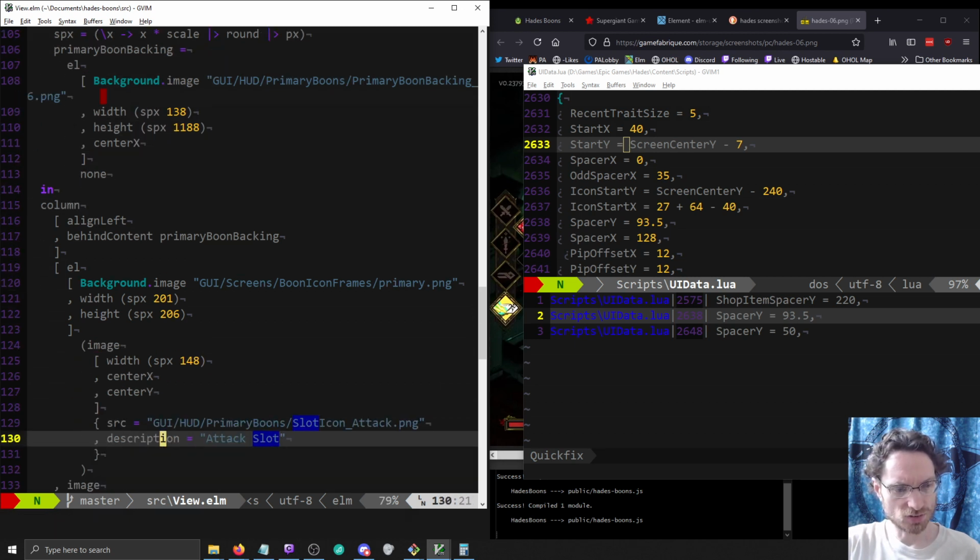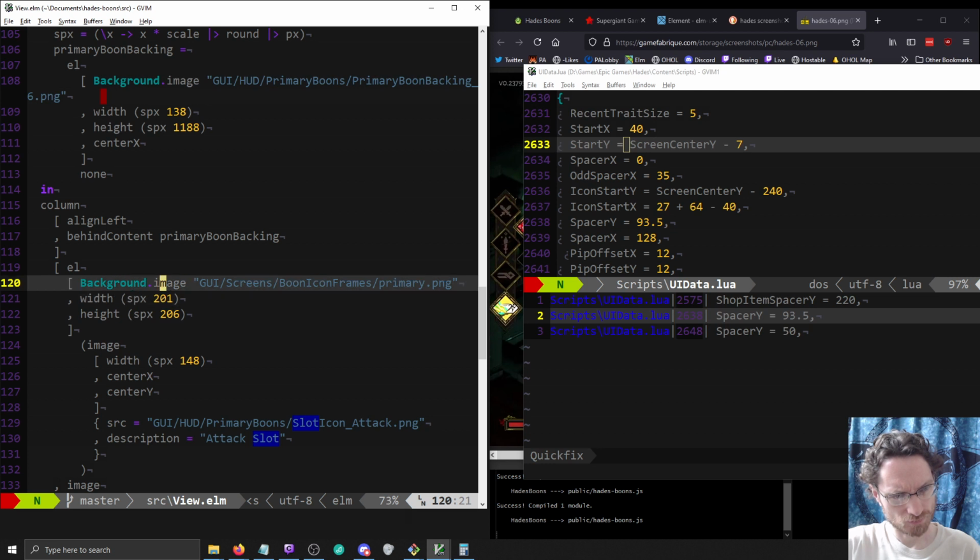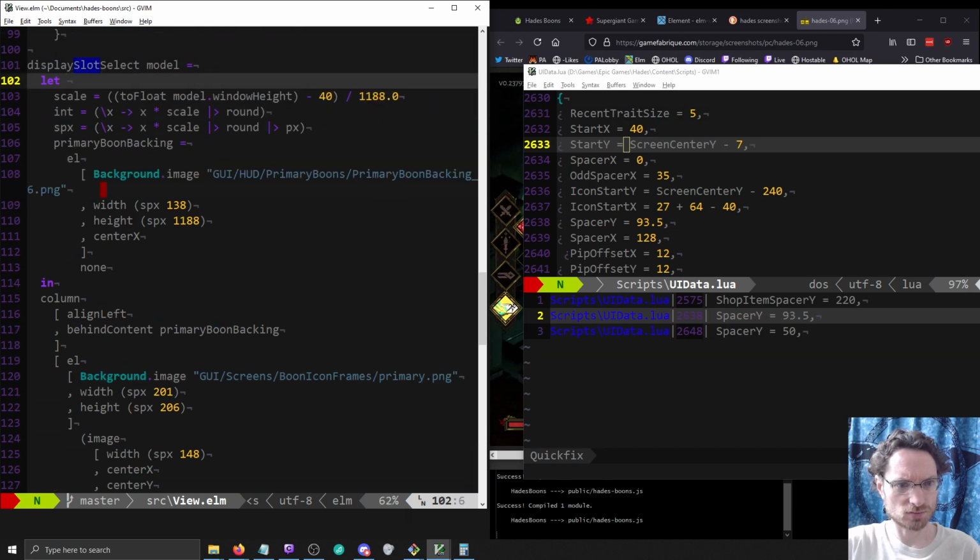Okay, so we're scaling you. We have that. Can I even absolutely position these things? I'm gonna have to position them by their center. Maybe I have to do a full-size frame with something centered inside of it. Because that would be, no, it wouldn't be 138. We have to figure out, let's see, scale and primary boon, behind content.